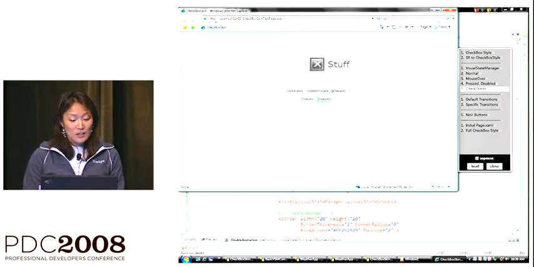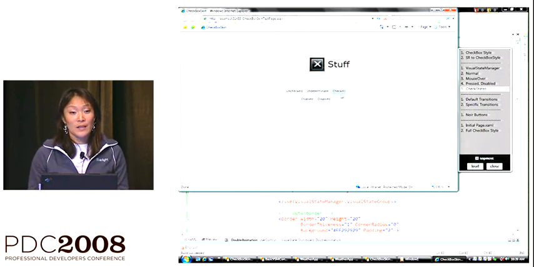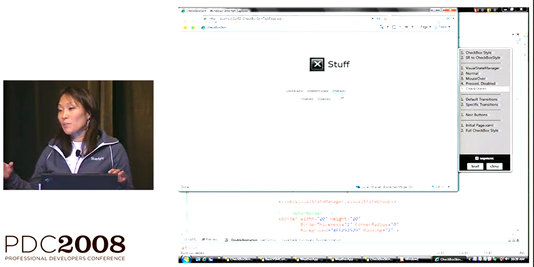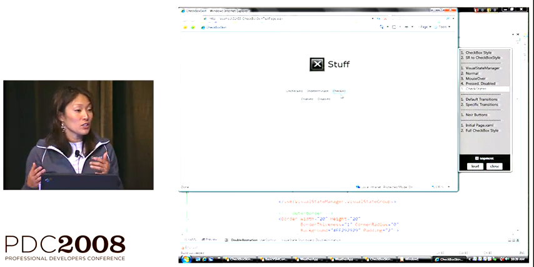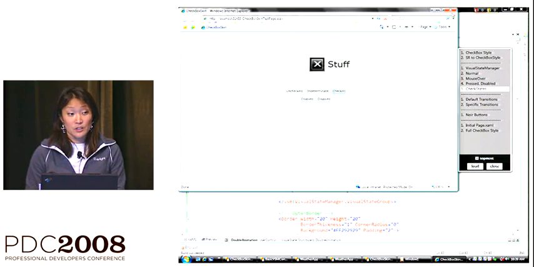One thing you might notice, though, is all of these state transitions, especially the ones that don't have that continuous animation, happen immediately. And in order to get my checkbox to have a little bit more of a fluid feel, I want to add some visual transitions between those states. So let's do that.